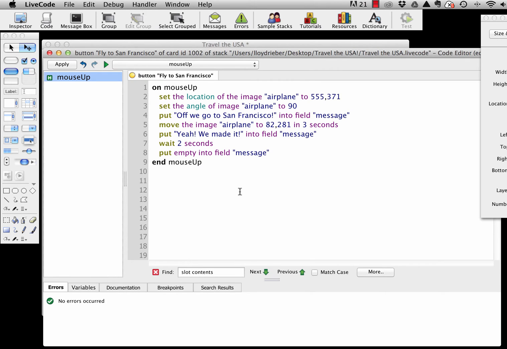The first line is: set the location of the image airplane to 555, 371. That was the script on my website, but we actually wrote down that it should be 560 comma 360. So you have this XY coordinate separated by a comma. The horizontal, or the X, is over 560, and then the 360 is how far down.